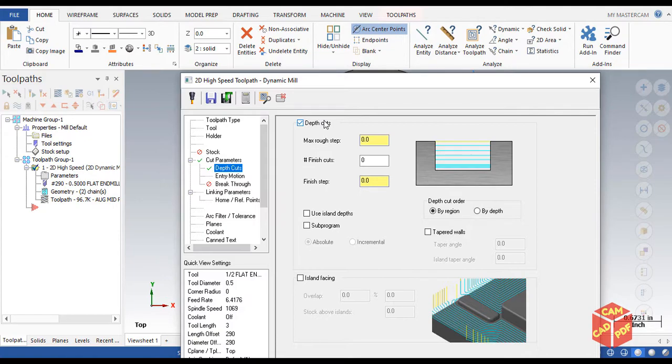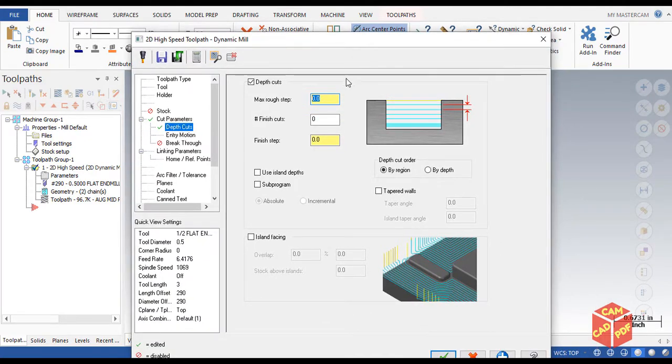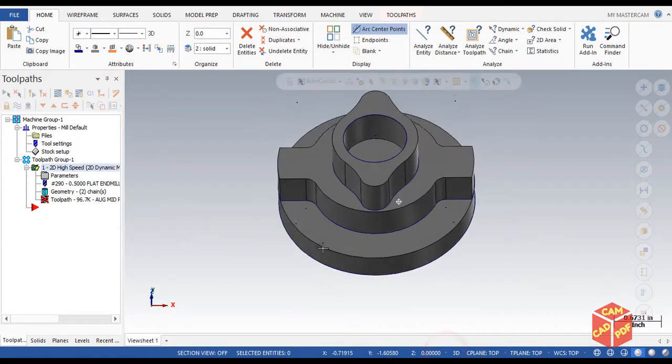Next is max rough step, which means how much maximum you want to cut in the z-axis. So right now we want 0.25, for example. It's half of our tool diameter. And then our finish cut, how much you want to do for finish cuts, like 1/8, a quarter of our tool diameter. So now if you click OK, you can see the change.